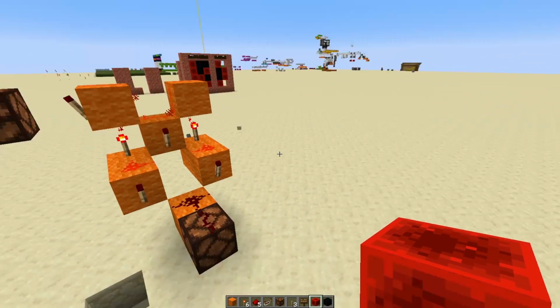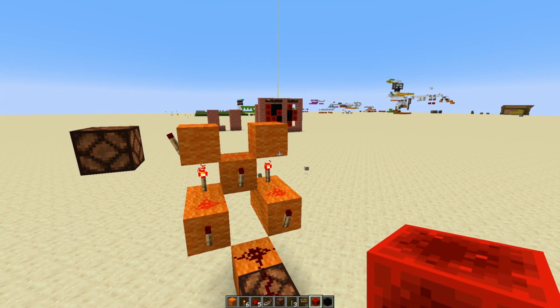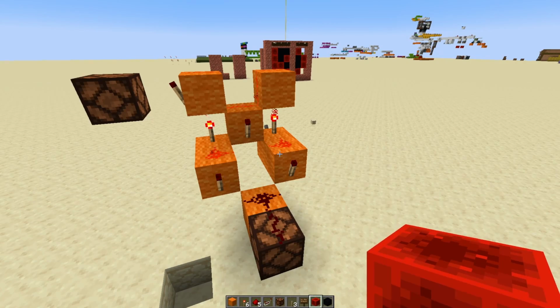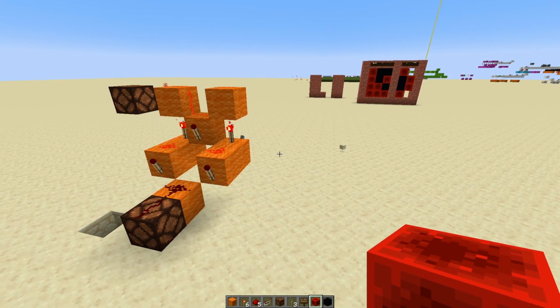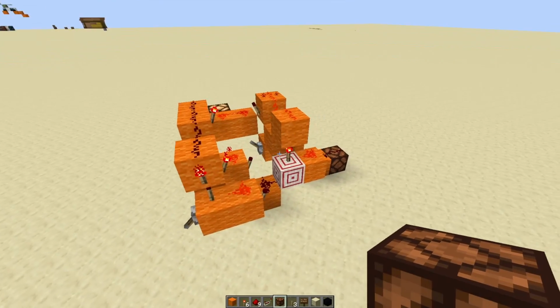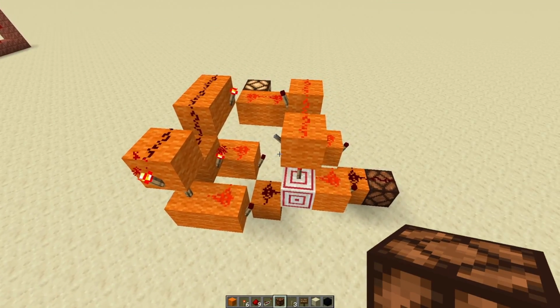FYI, this circuit right here that we just created is something called a half adder. It's super important that we understand what the half adder does, because this right here is actually the key to making this next circuit, which is what's called a full adder. Okay, and right here is this full adder circuit.